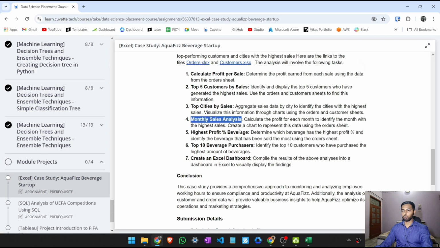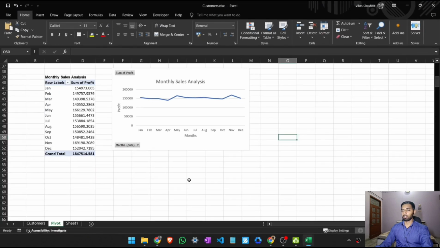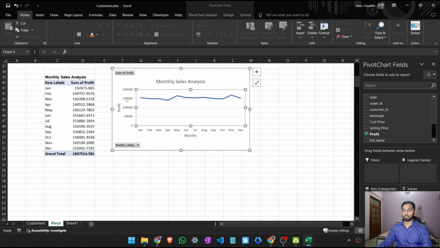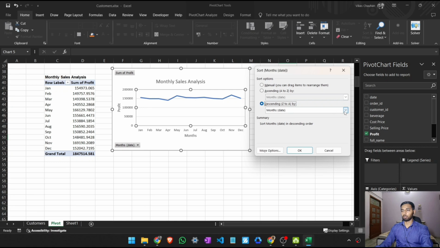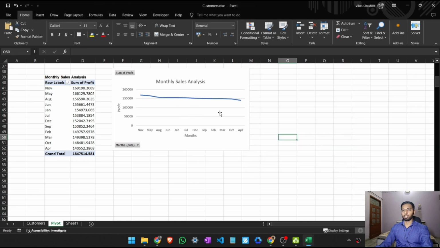Let's check, we have to order it also with the highest. Okay, so we have to order by the highest sales. For that we will sort in descending order by sum of profit. Here you can see we get our highest sale to the left and lowest sale to the right.